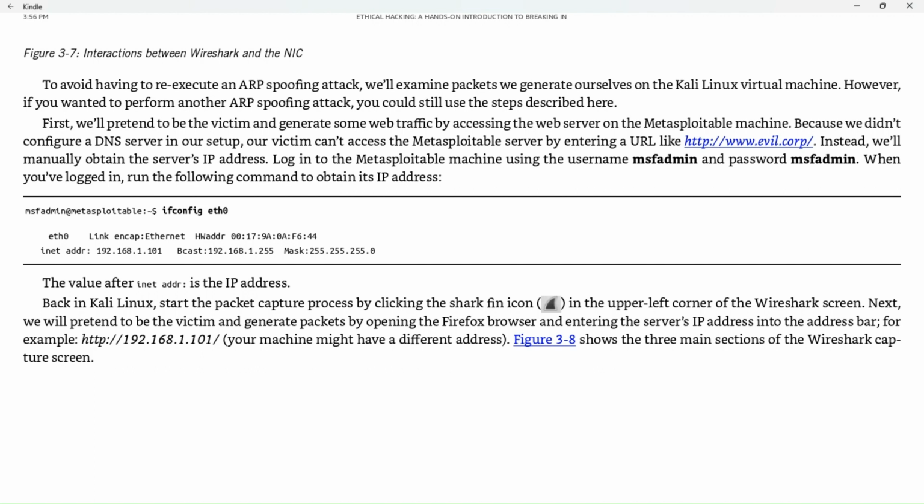To avoid having to re-execute an ARP spoofing attack, we'll examine packets we generate ourselves on the Kali Linux virtual machine. All right, nice. That's going to be better. I didn't want to run that again. However, if you wanted to perform another ARP spoofing attack, you could still use the steps described here. We're just going to do what you said. First, we'll pretend to be the victim and generate some traffic by accessing the web server on the Metasploitable machine.